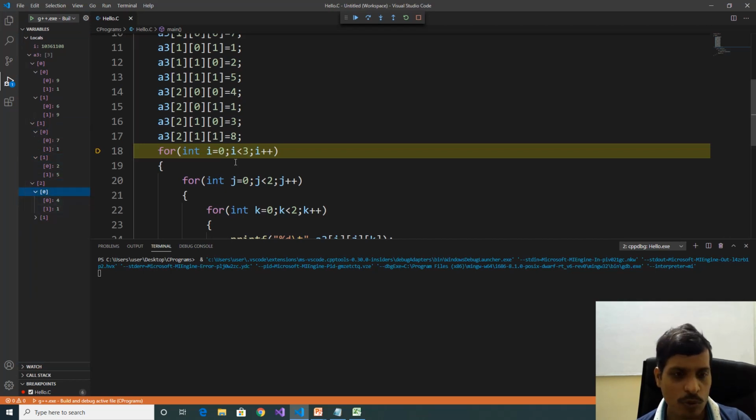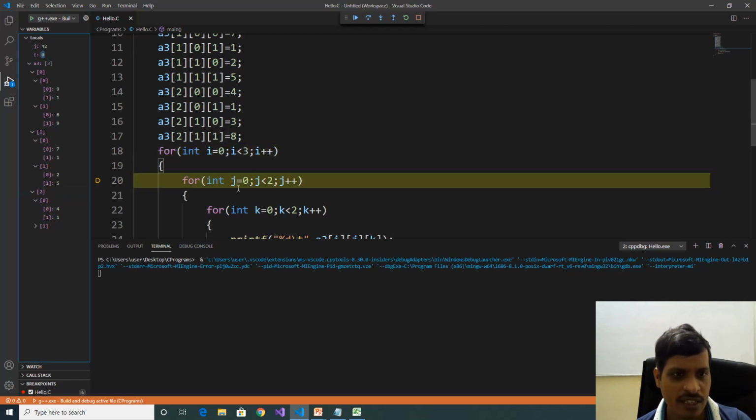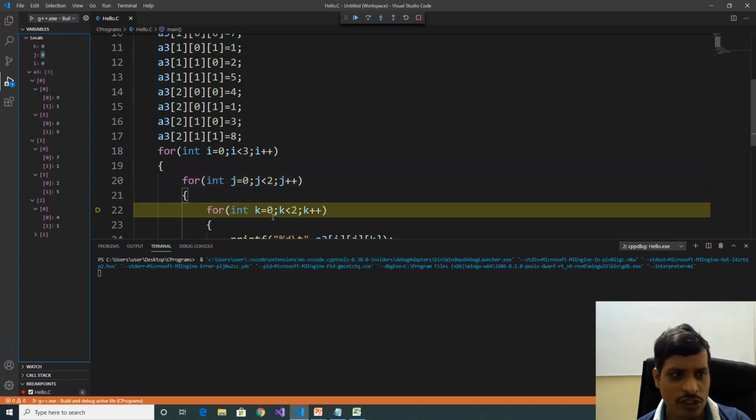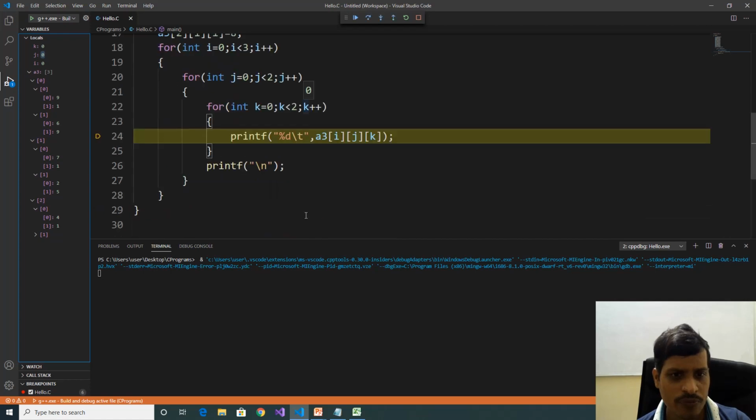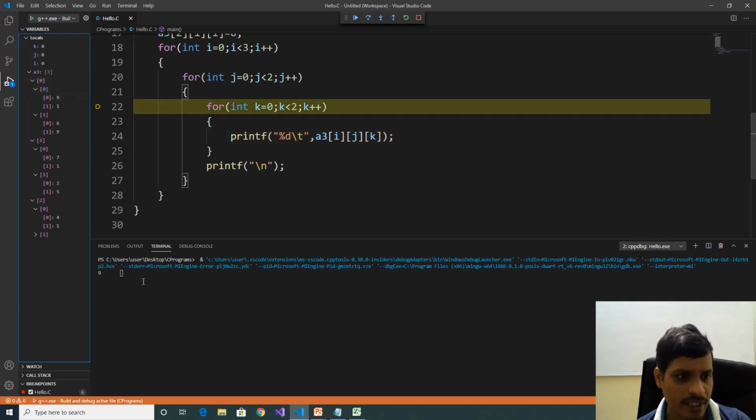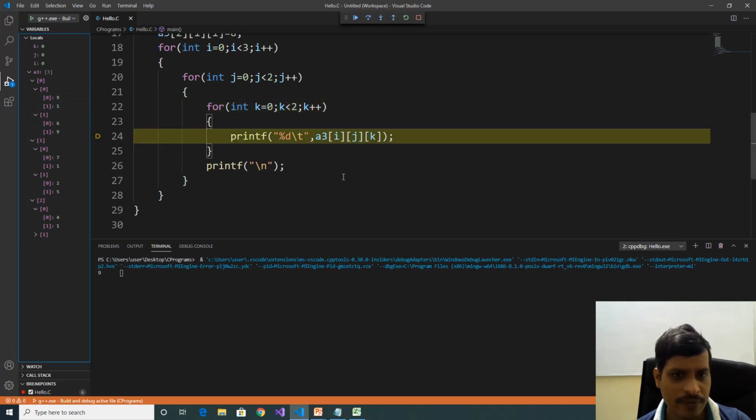Now here we are using for loop to get the data from the array. int i is equal 0, 0 less than 3, true. It will go to the inner loop. Then here j is equal 0, 0 less than 2, true. Then k is equal 0, 0 less than 2, true. Then a3 of 0, 0, 0. Here 0, 0, 0, the value is 9. Here 9 printed. F11. Now this is 0, 0, 1. 0, 0, 1 is 1. F11, 1 printed.